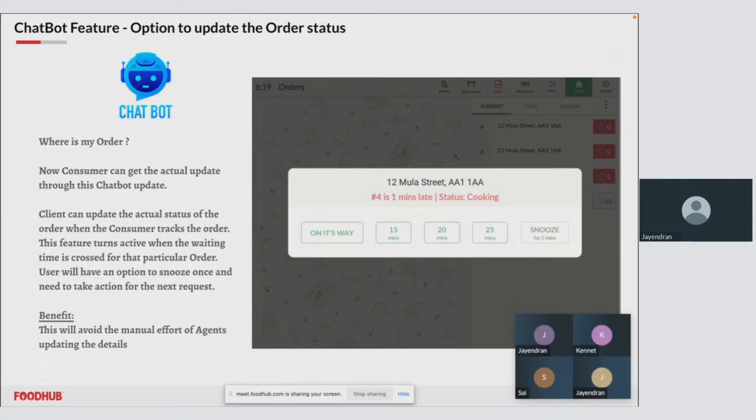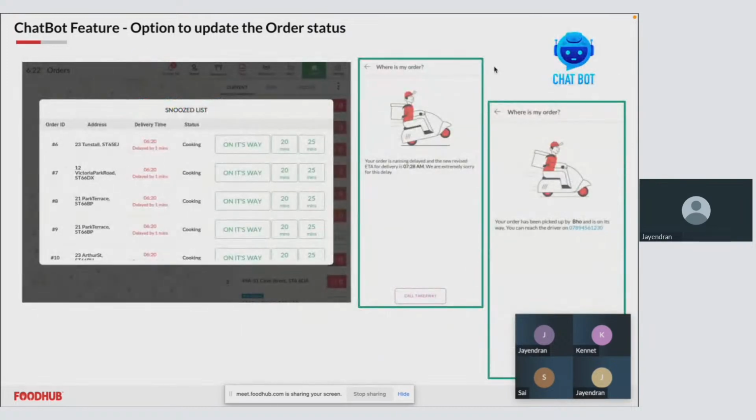You can select whether the order is on its way or it is delayed by 15 minutes, 20 minutes, or whatever based on your need. Once the snooze option is clicked, we have a separate module where you can see all the snoozed items, so that once you are free or after taking the current order, you can take appropriate action on these orders. I've attached a glimpse of a preview of how whatever you select gets reflected in the food ordering portal. It will say your order is already on the way, or if it is delayed, say I click 10 minutes or 15 minutes, it will say the order is delayed and the revised ETA will be published to the user.